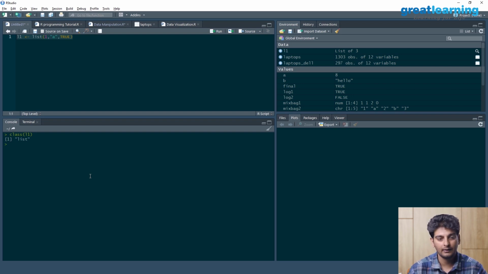Now let me check the class of the individual elements of this list. So I'll actually print out L1 over here. So we see that we've got 3 different components over here, and these 3 different components have their identities maintained. So 1 is a numeric value and it is retained as a numeric value. A is a character value and it is retained as a character value, and true is a logical value and it is retained as a logical value.